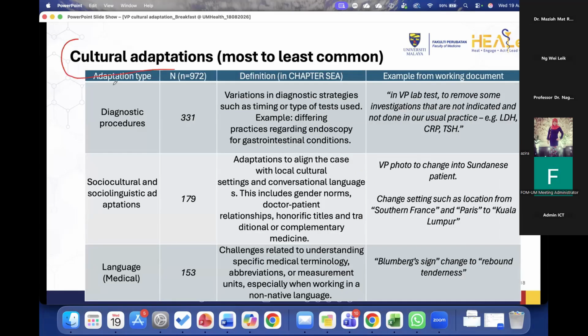So there are various reasons for people to select the different cases for adaptation. And here, I'll just show you what were the most common to the least common adaptations in terms of the adaptations that we counted across all the cases. So the first one was diagnostic procedures. And you can see that it's mostly to do with investigations that are not used in our usual practice. So when we're adapting resources, people probably look at what's available or not in terms of their lab settings.